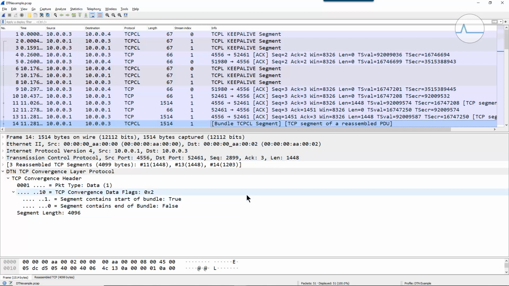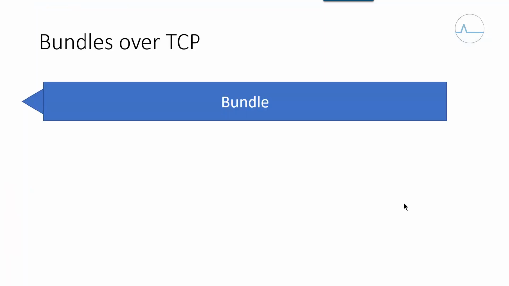Let's stop for a moment and let me show you how bundles relate to bundle segments, which relates to TCP segments. So the bundle protocol is essentially an application, and you would have some other application that uses it.